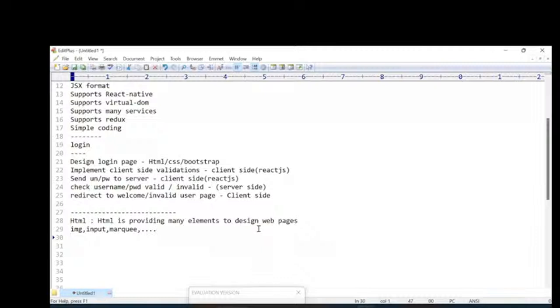Now, HTML elements we should enclose with brackets. What is the name of these brackets? Angle brackets. Yeah, HTML elements we should enclose with angle brackets. Then only we are calling it as a tag.